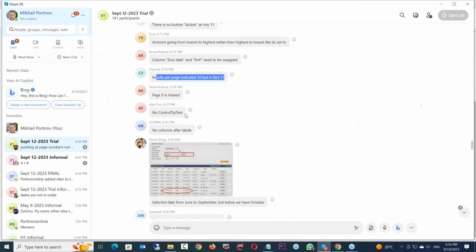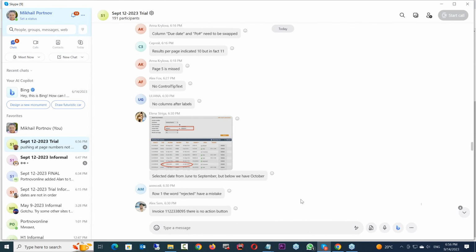No control tip text. I don't know what you mean, really. No columns after labels. I have no idea what you're talking about. Well, you have to learn how to write bug reports, and that is what we are doing. So we are coming up with certain rules. You have to say where exactly it is and what exactly it is about.